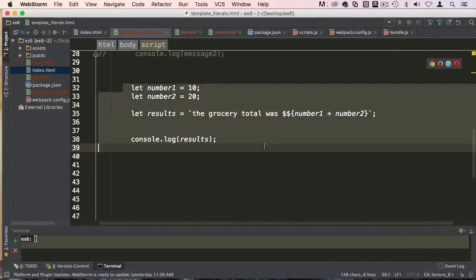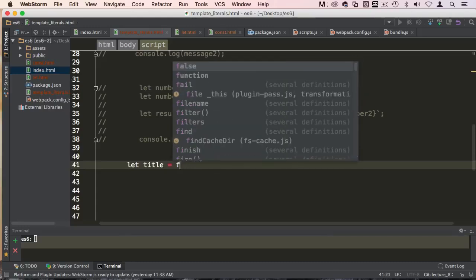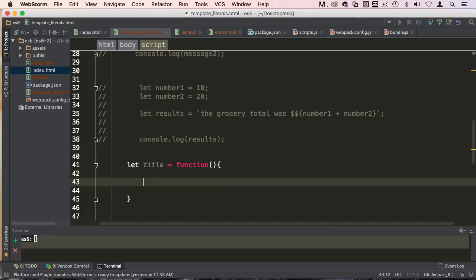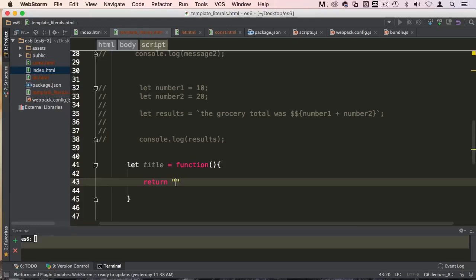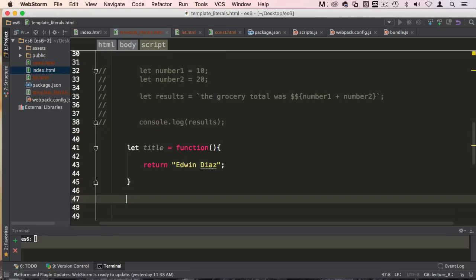Okay. Let me show you one last example here. Let's say, for example, you have some type of function here, and we're just going to do it like this. You can do the function however you want. And let's just return some type of title here. I don't know, Edwin Diaz, my name, of course, your instructor that cares about you, believe it or not. And I don't even know you. Let's do some text here.